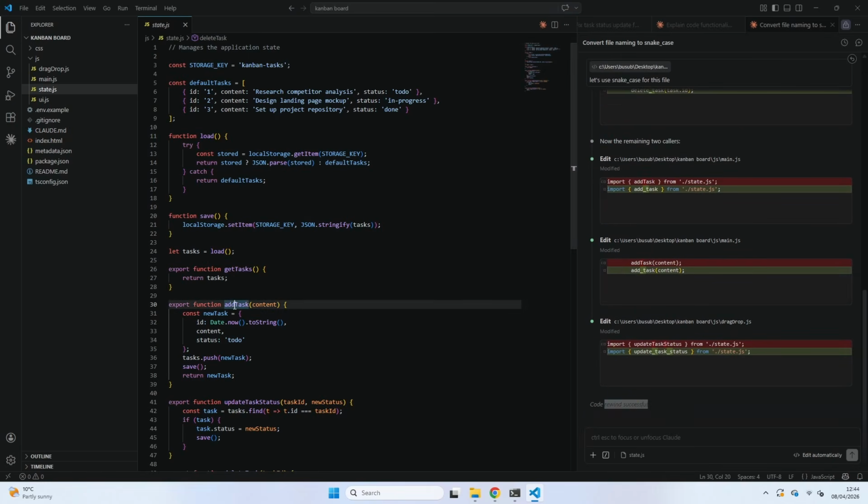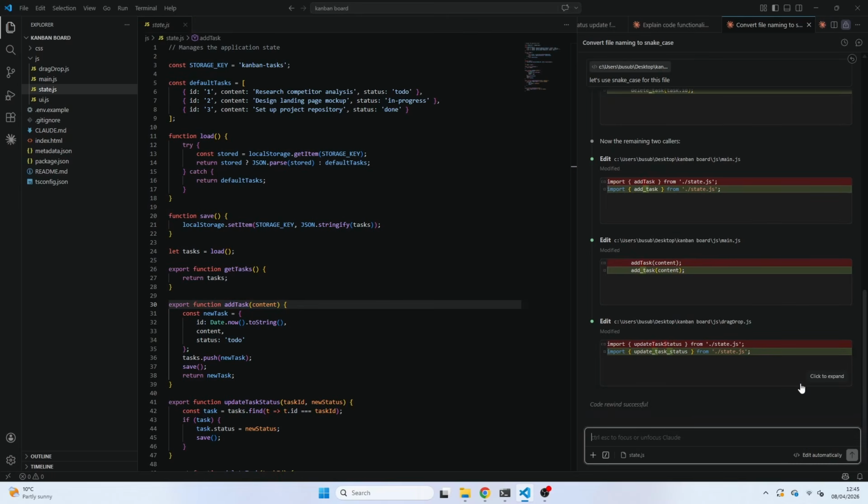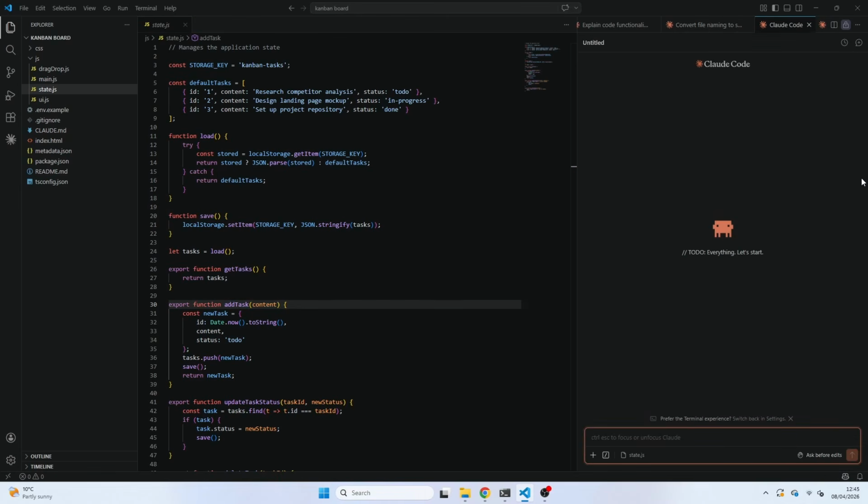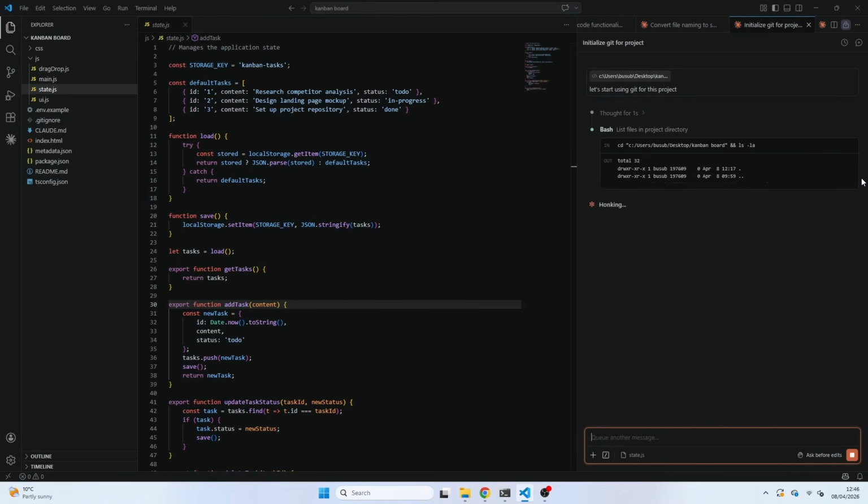Git is a tool that tracks every change in your project over time. Think of it as a complete version history of your code. If you haven't set up Git yet, I'll link our setup guide on screen. It takes about 4 minutes. In the chat box, I type, "Let's start using Git for this project." Claude reads the existing .gitignore file first. It wants to understand what's already being excluded before touching anything.